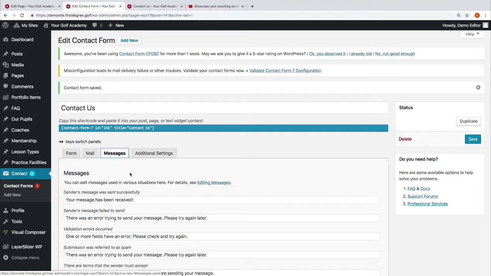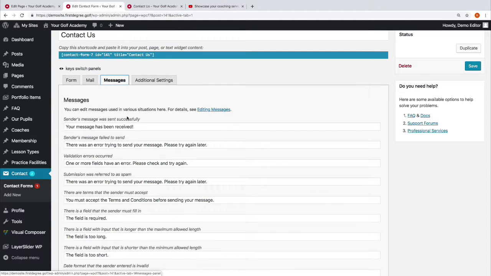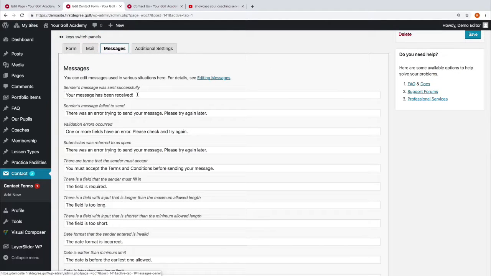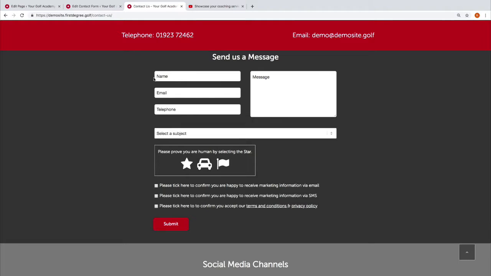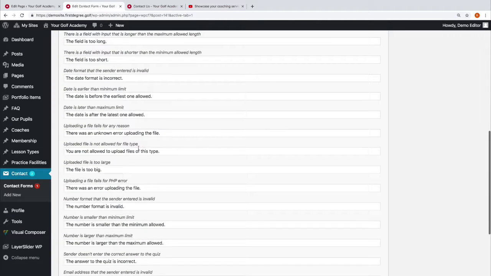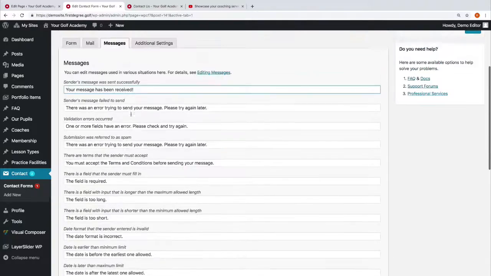If we now go across to the Messages tab, the Messages tab is messages that appear on the Send Us a Message section itself. So when a customer completes this section, they will see these messages depending on different alerts. For instance, when a customer completes this form successfully, they will see this message: your message has been received. It will also indicate errors with different fields, so your customers know when they have completed the form incorrectly. And you can edit all of these within these boxes.